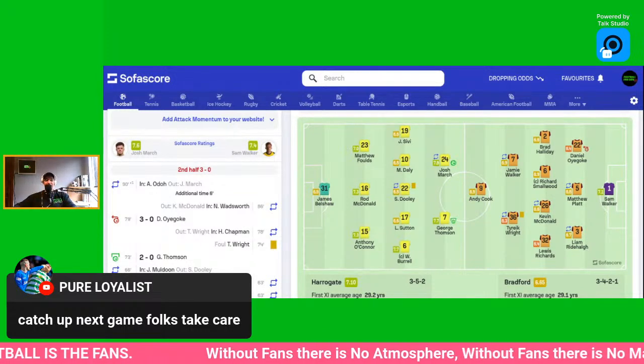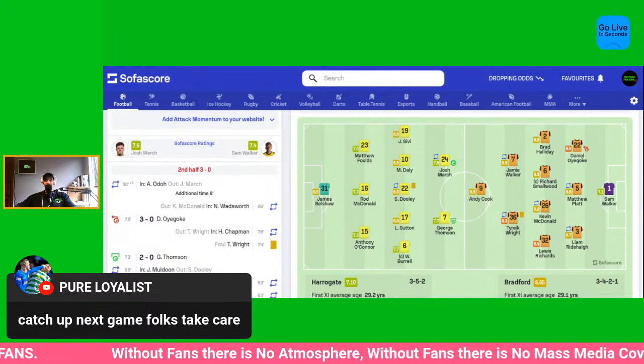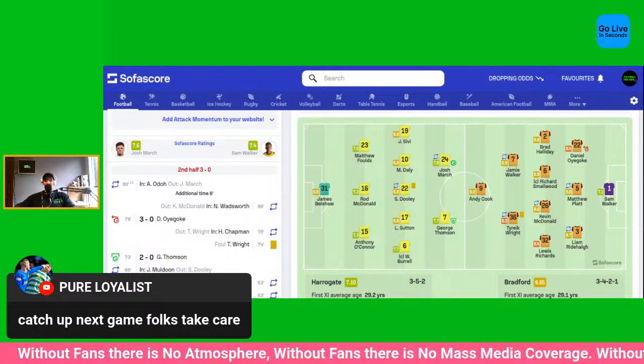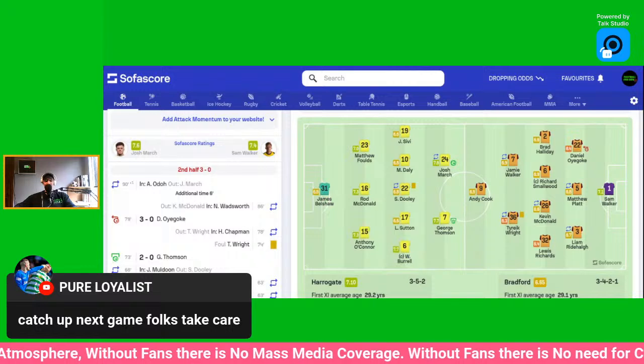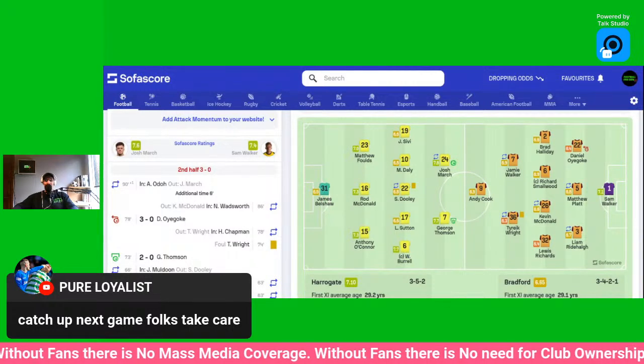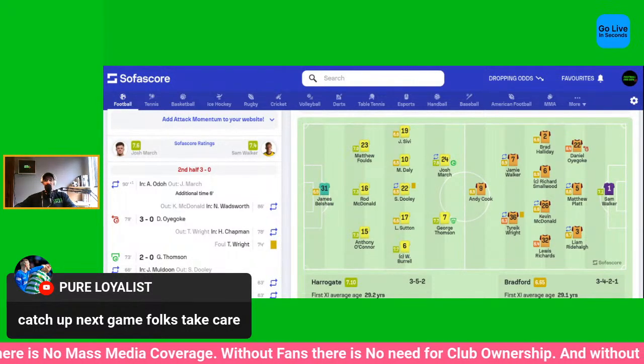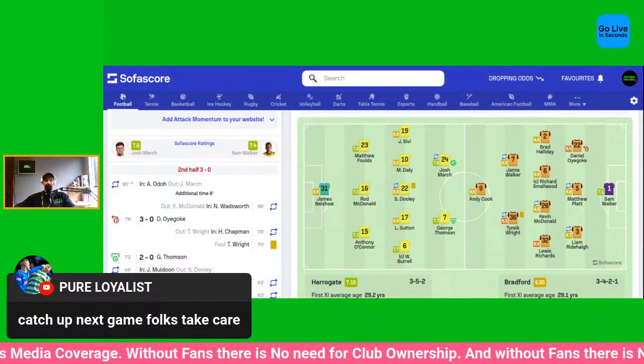And thank you to all you guys that dropped in. As I say, it's pretty much finished here now. We're only 2 minutes to go. I've added on time. And it's 3-0 to Harrogate. And as I say, we're going to jump over to Northampton v Derby. So please do join me there if you're not too busy.